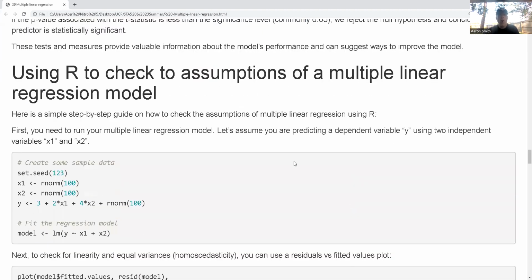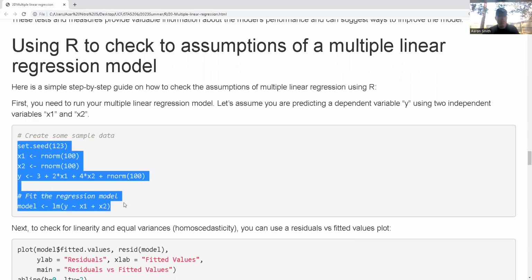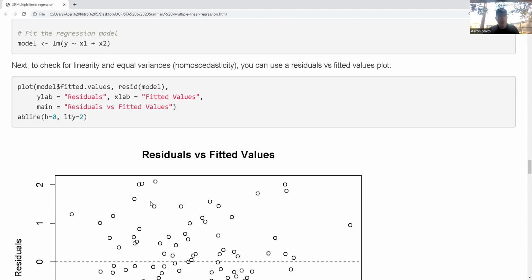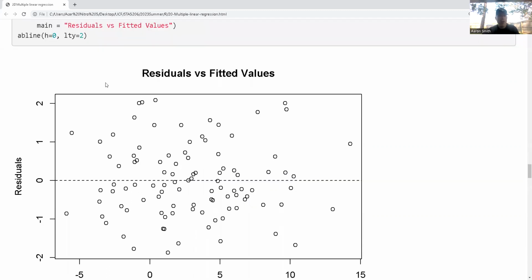Now, let's talk about using R to check our assumptions of multiple linear regression. What we're going to do here is I'm going to just create random data. I'm going to create a model. And we're going to look at some different ways to evaluate. So the first one, I'm going to plot the modeled value on the x-axis, and I'm going to put the residual on the vertical axis. And then you notice I put a horizontal line here.